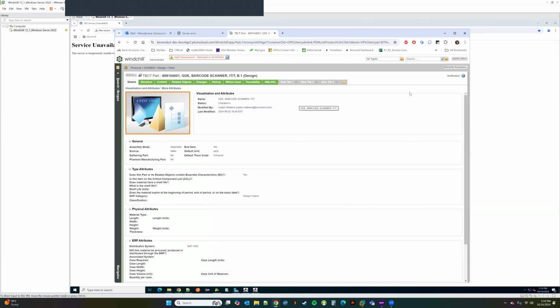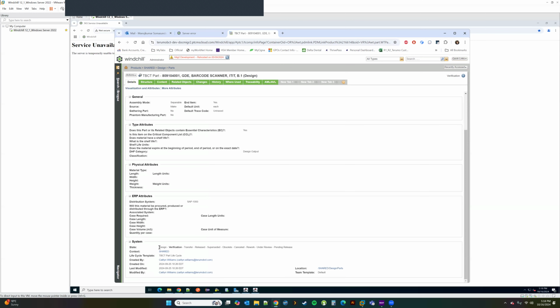Okay, so the part is in verification state. If you scroll a little down, you'll see the different states available for this part. By looking at the state, we can see the maturity of the part, whether it's verification, released, superseded, or obsolete. These states are custom states. They are going to change depending on the business requirement.